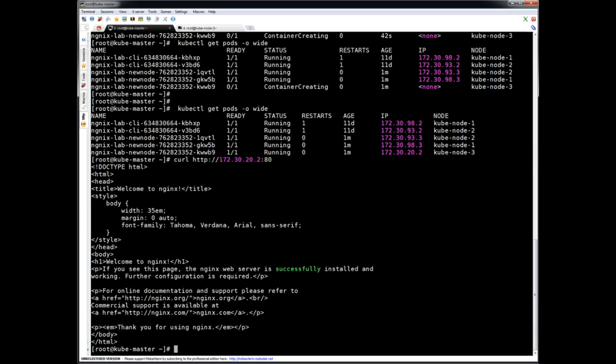So guys, that's the way you can add a new node into the existing cluster. Sorry, I'm correcting myself, this is the way you can add a new node into the existing cluster.